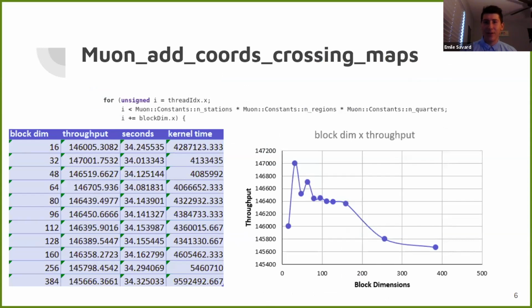And one other kernel I would like to mention is muon add chords crossing maps, which is the kernel that I ended up trying to optimize later on. And this was the easiest fix that happened throughout the whole summer, actually. The base block dimension size of this kernel was set to 256, which, if you see right here on the graph of block dimension by throughput, is quite low, which is bad. And something way smaller, for example 64, has a higher throughput.